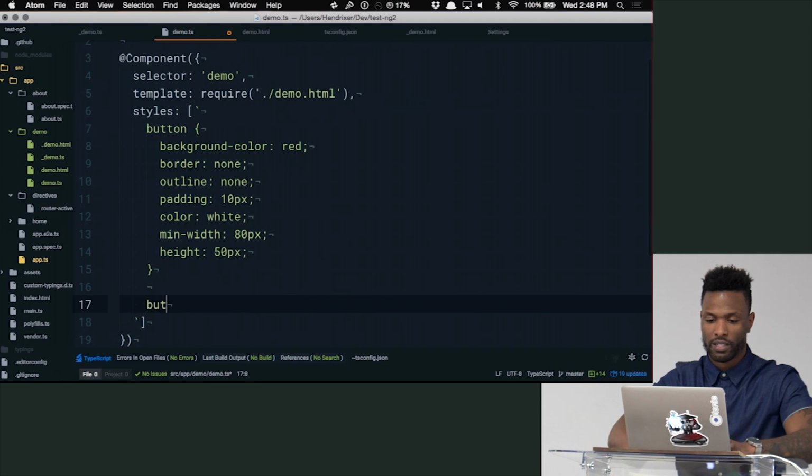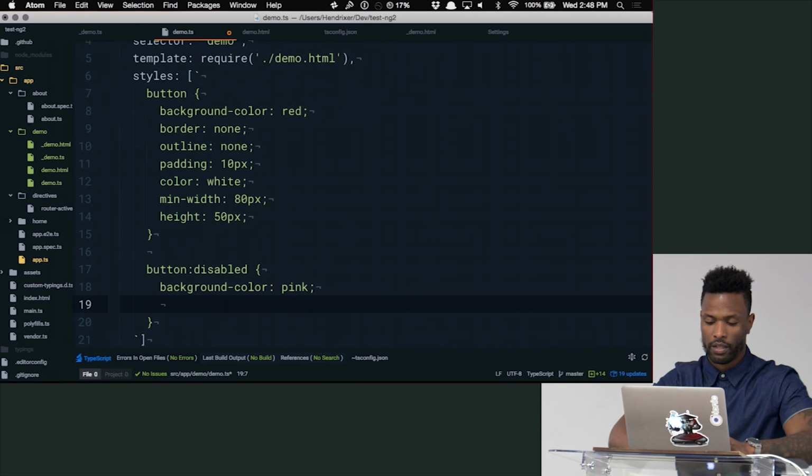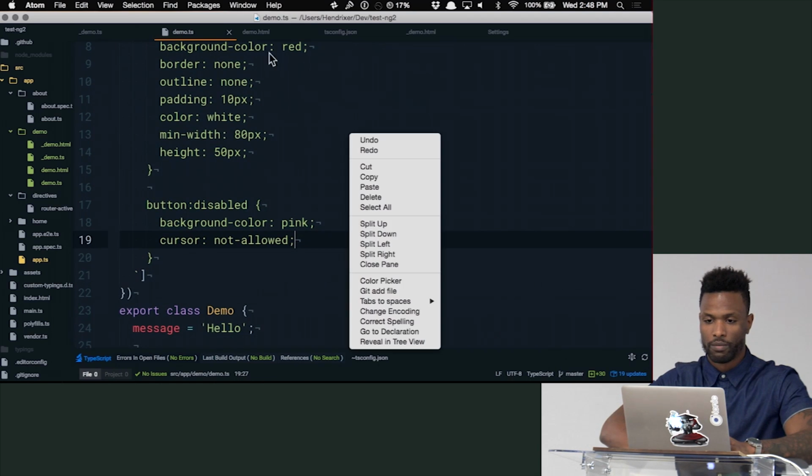And now when the button is disabled, we're going to bind to the disabled property. When it's disabled, let's just set the background color to pink. And then we'll do a cursor not allowed. Boom.